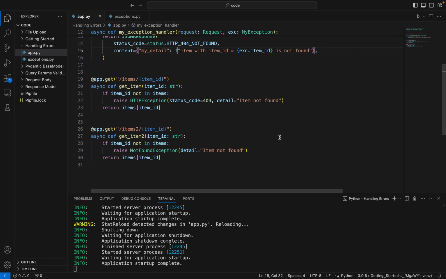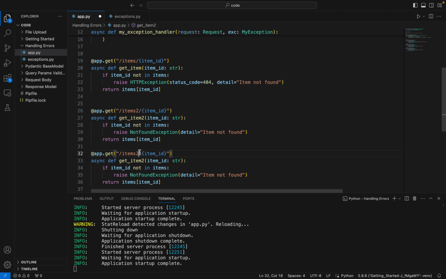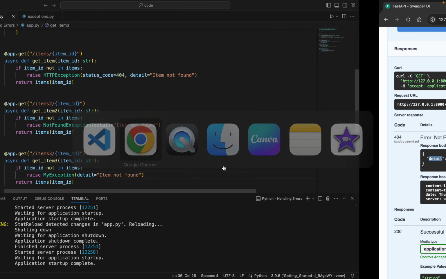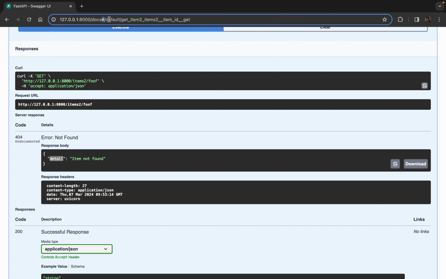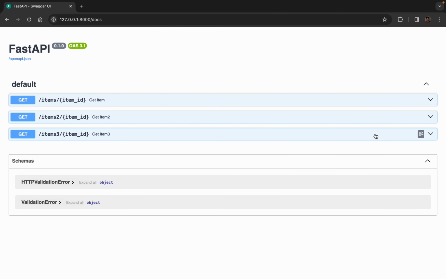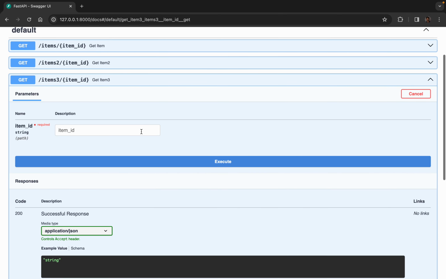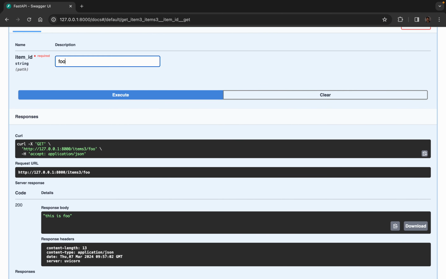And what we'll do is create one more route, and I'll give it 3, and here I'll raise my exception. And let's reload our Swagger. Yeah, we've got it. First is foo, works fine. Now just foo.